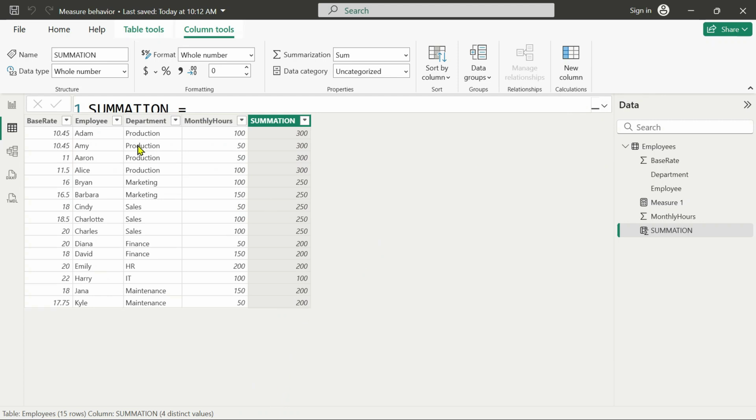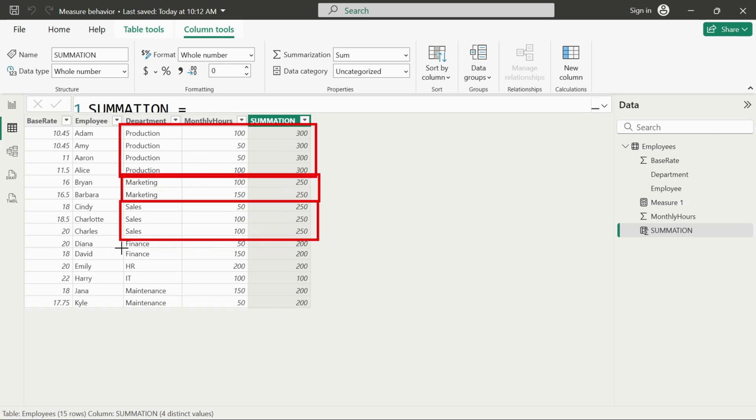And now you can see that I still have an aggregation function, but we are now aggregating department by department. You can see that now I have a sum only for production, only the hours for production, 100, 200, 300, only for marketing, only for sales, only for finance, and so on. So now I changed the context of the table, the filter context, to have my summation by department and not an overall summation for the entire column. This is so cool.